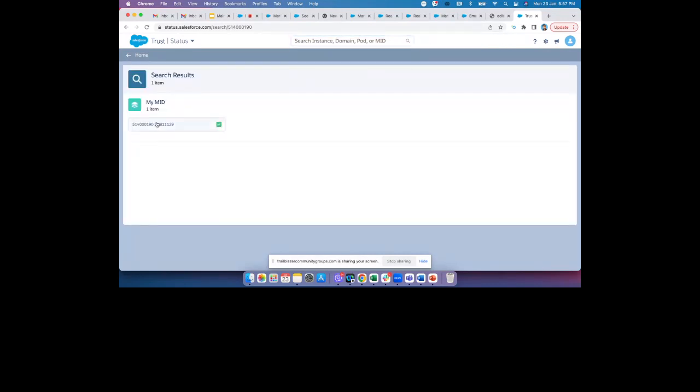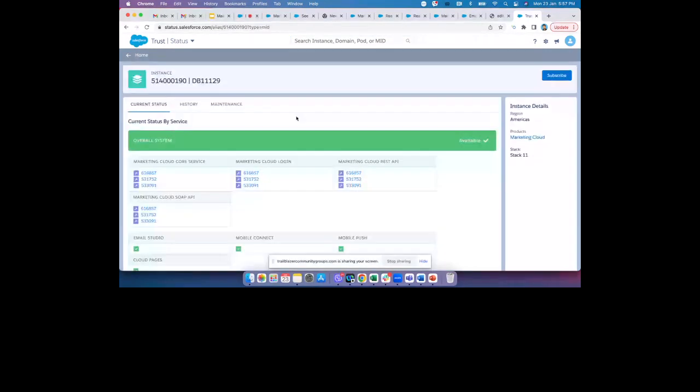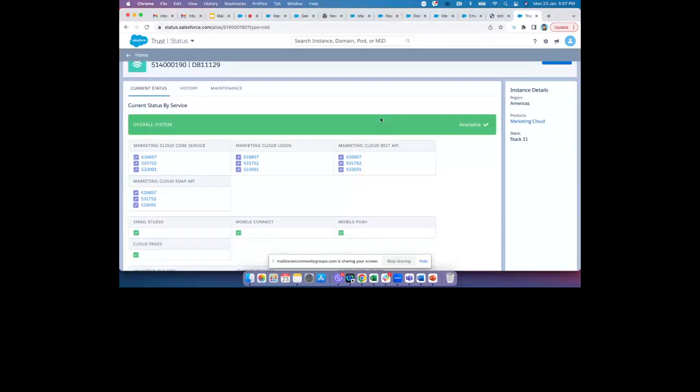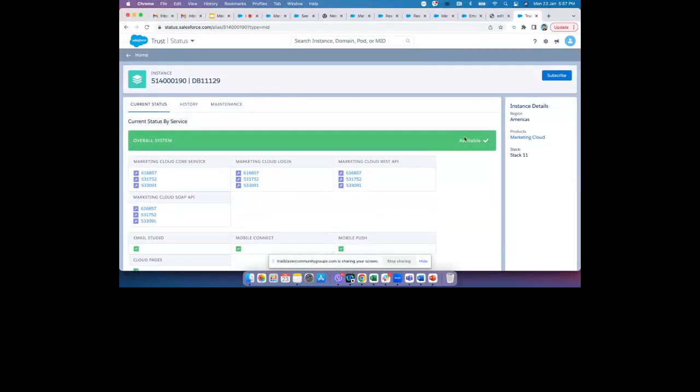Now you can see my MID is there, which is hosted on DB 11129. I think this has been hosted with Hypercare, if I'm not wrong, with the region as Americas, stack 11, S11. And now you can see here my overall system status is available, which is green, nothing but perfectly all right.